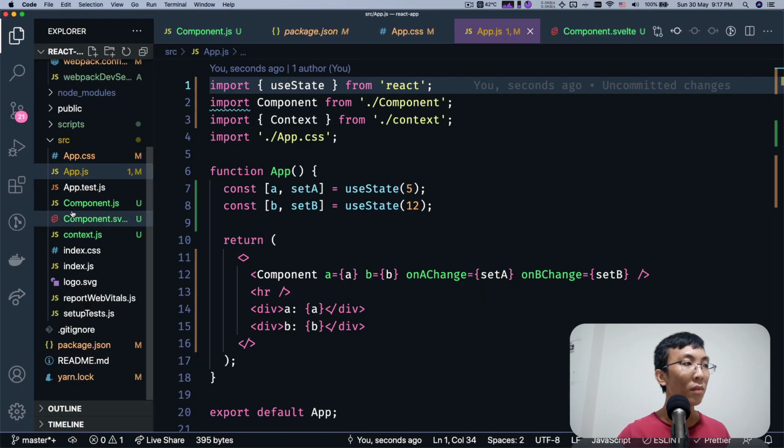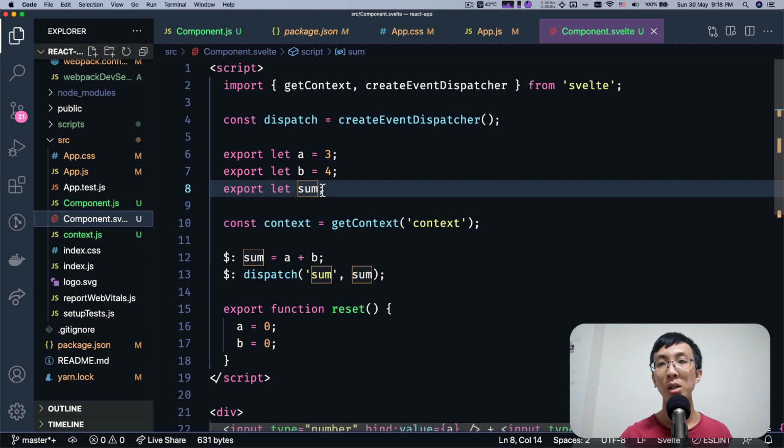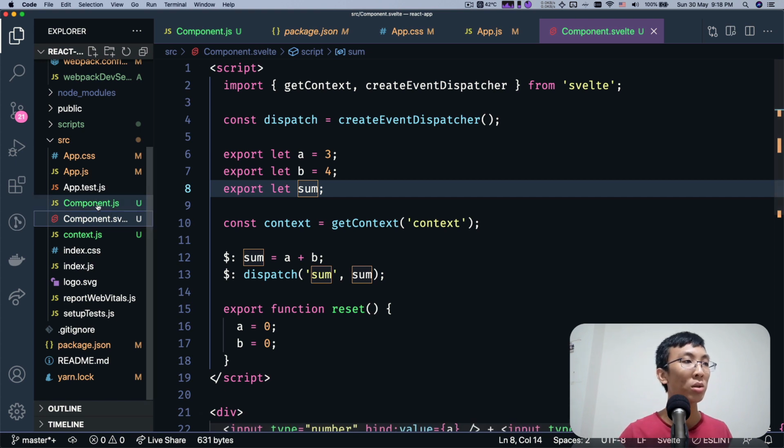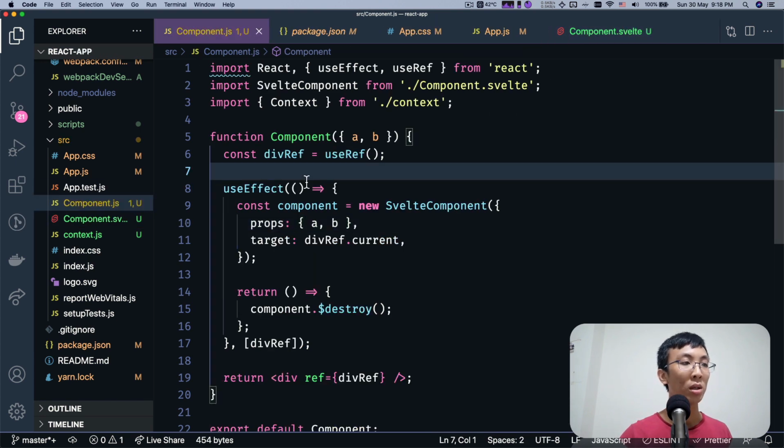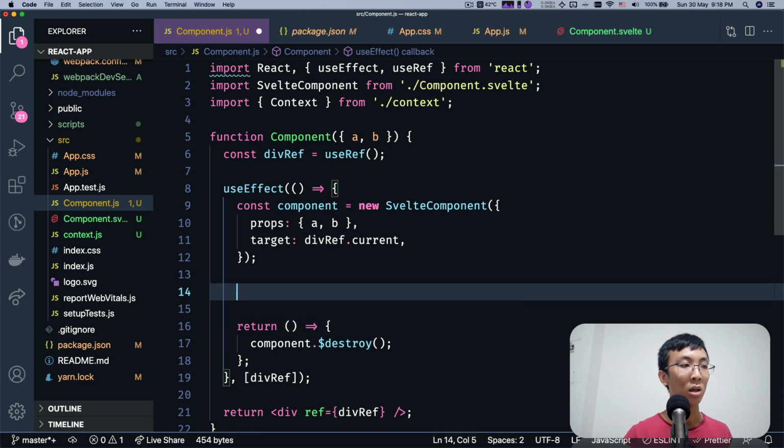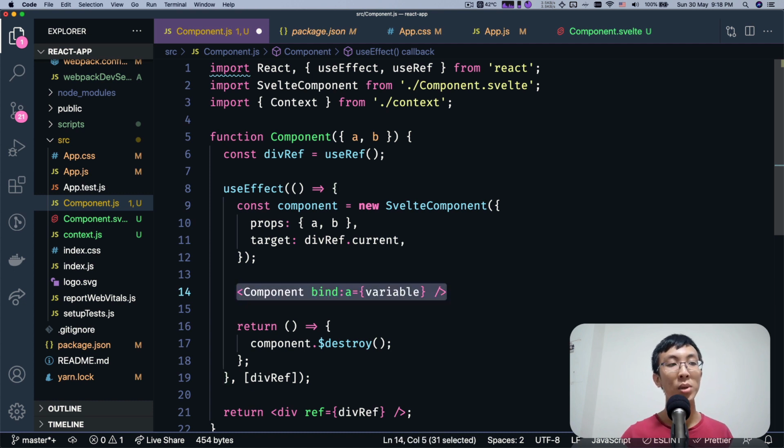So usually what you're going to do in Svelte, when you have a component that has props and you want to know that whenever you change, you want to update your own states, own variables, what you usually do is you would write something like this, right? Component and then bind A equals variable, and you probably want to write something like this, but two-way binding is not available in React, although it's available in Svelte.